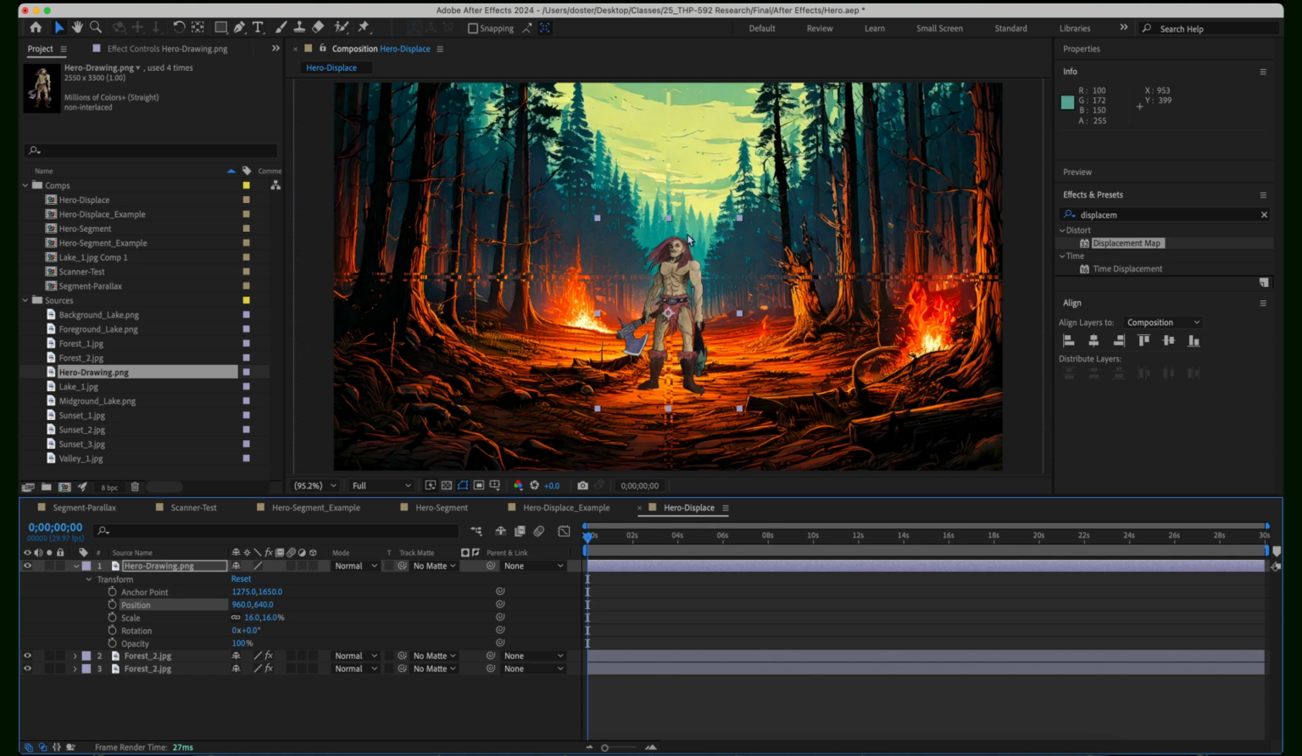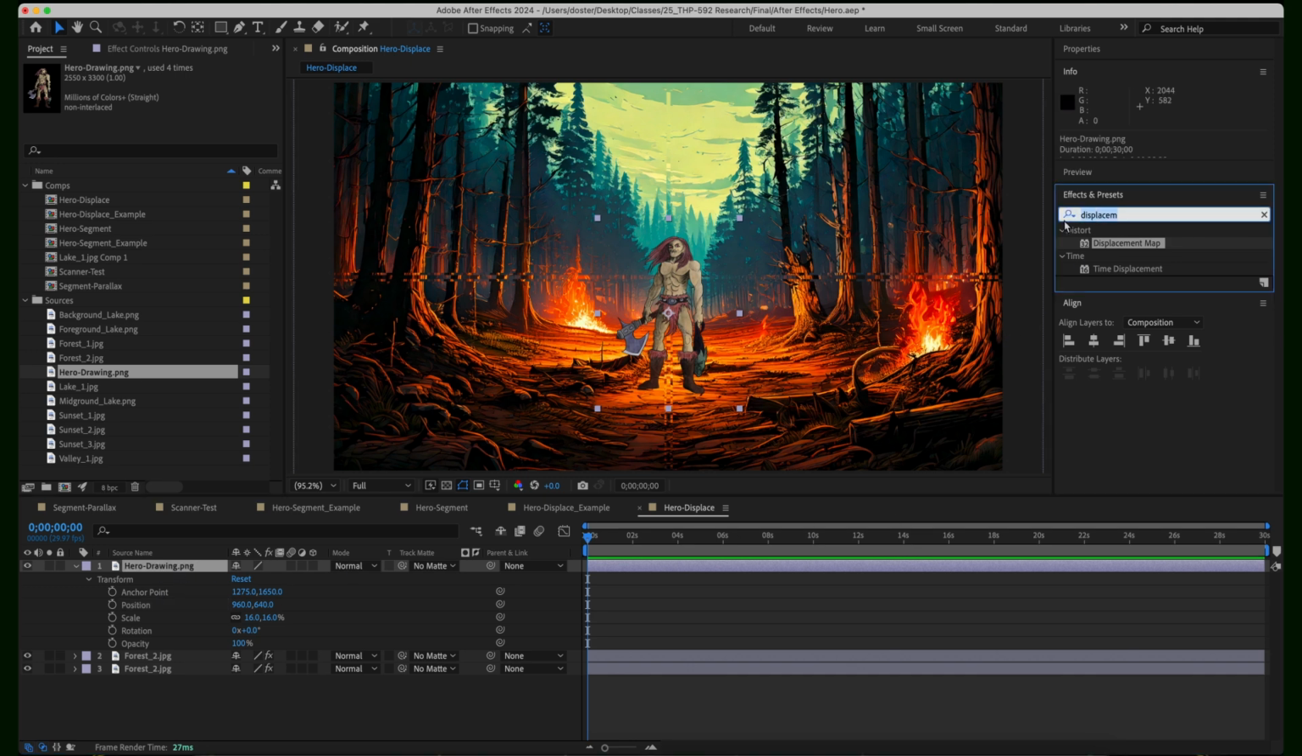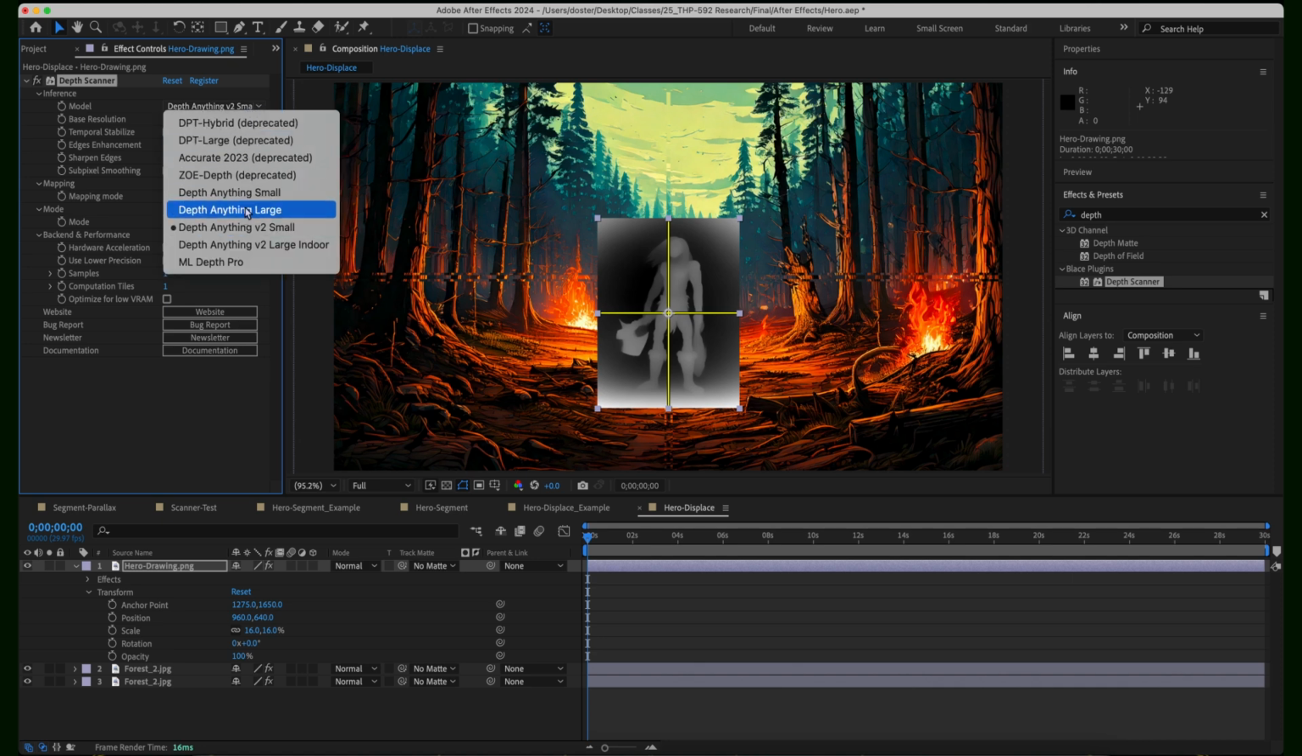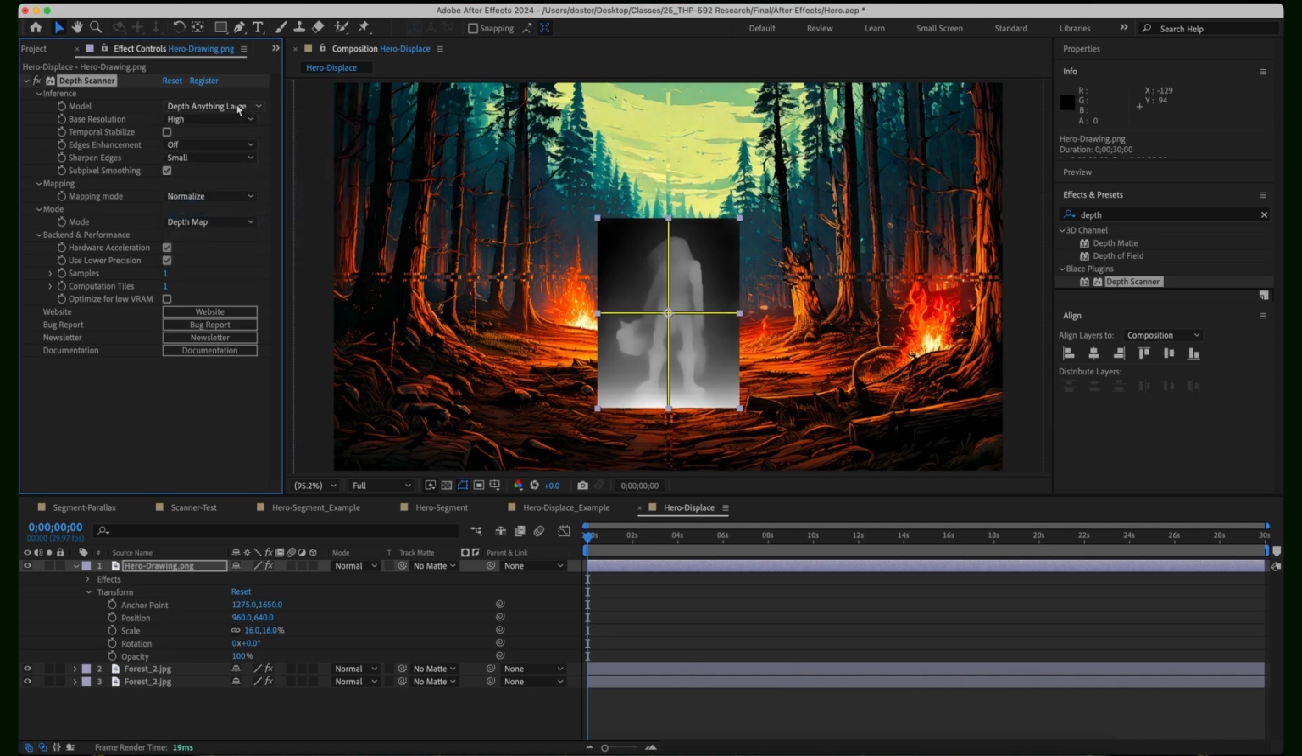Once again, we'll leave color correction for the last step. We'll get all the animation in place and then we'll make things fit visually. But for now, we want to just apply the same effects that we did to our background to our subject. So let's start by finding our depth scanner and applying it to our subject. So again, right off the bat, we see this depth map pop up. And it's pretty good. We can click through some other options if we want.